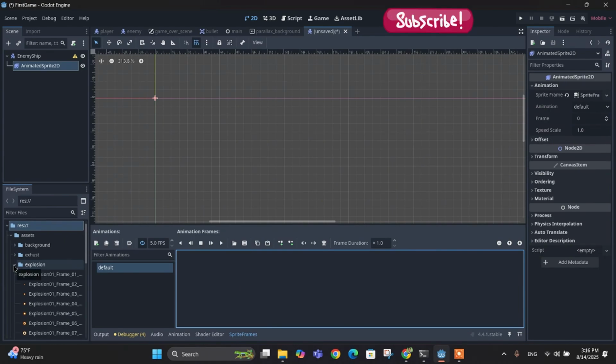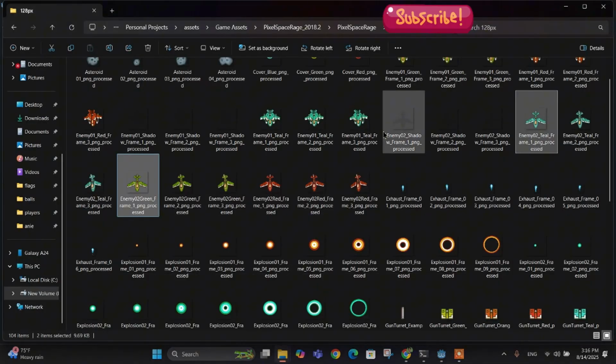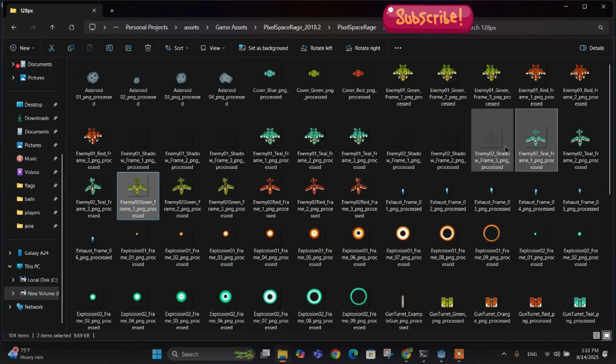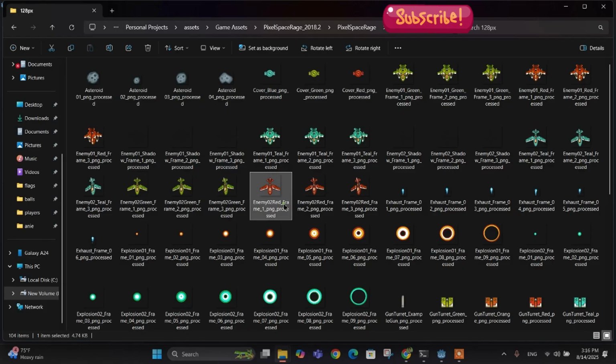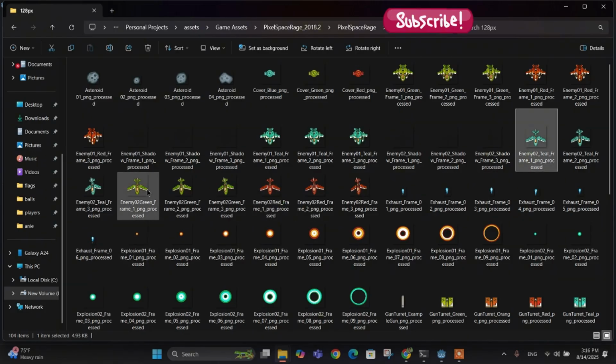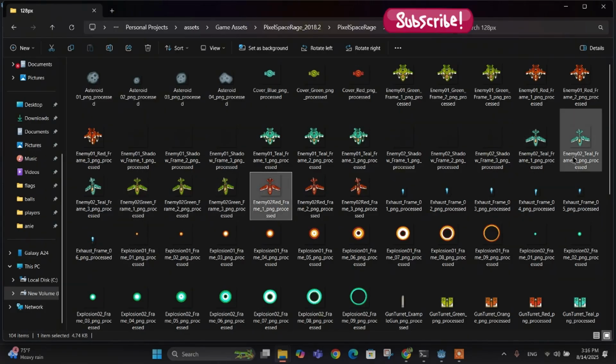For that, let's go to our assets folder. So these are our assets. You can find this in the video asset link that I will provide, and I've been providing you guys in every video. And we will select these enemies. Okay, so this will be our Kamikaze enemy ships.